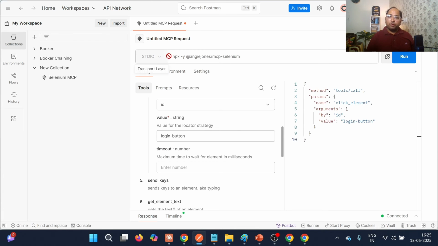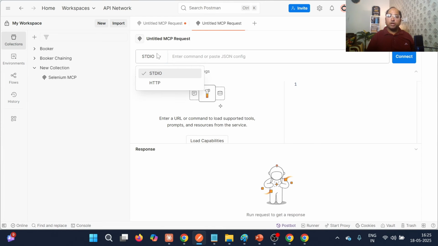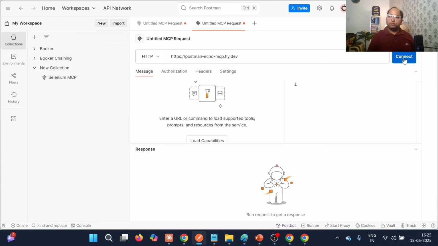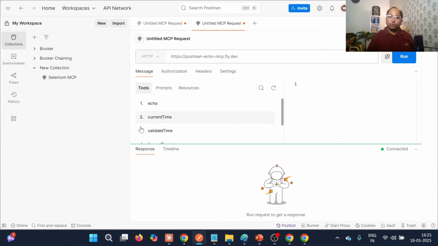Now so far we tried to connect to an MCP server locally. Similarly, we can connect to a remote MCP server as well. For that purpose, there could be multiple remote MCP servers available. So one such server is provided by MCP, which is the PECO server, just for demonstration purposes. So I'm going to connect it, right?